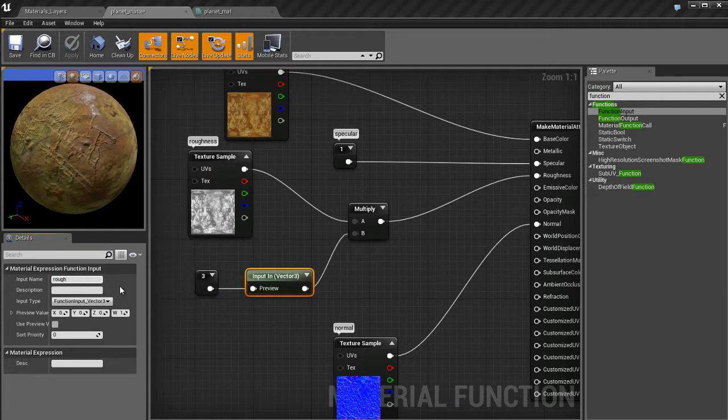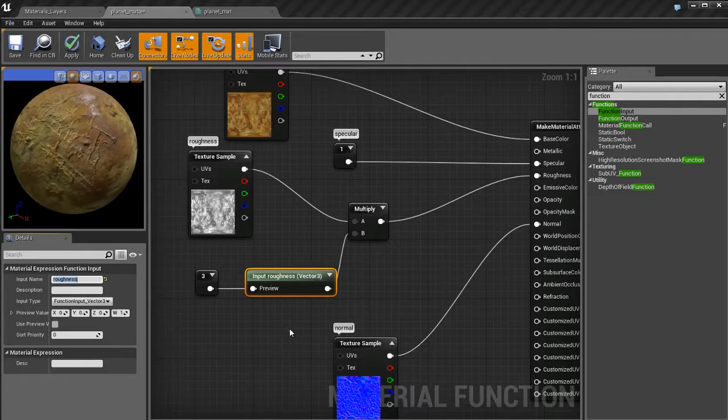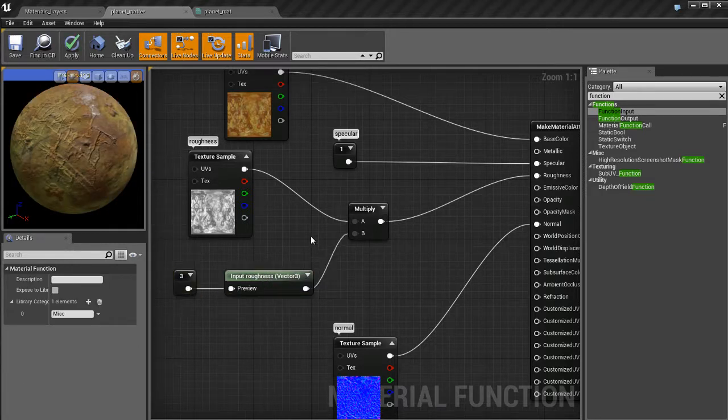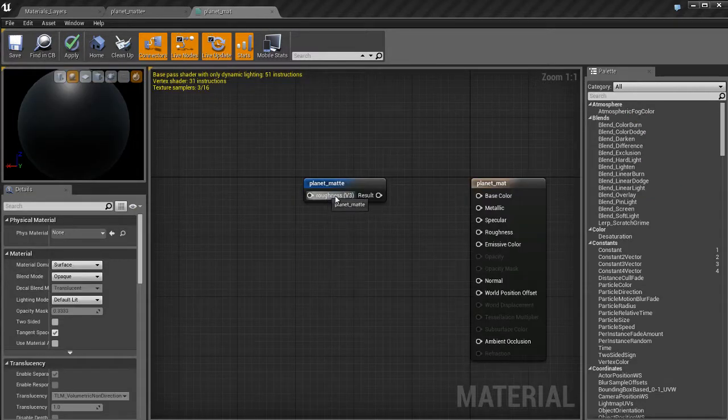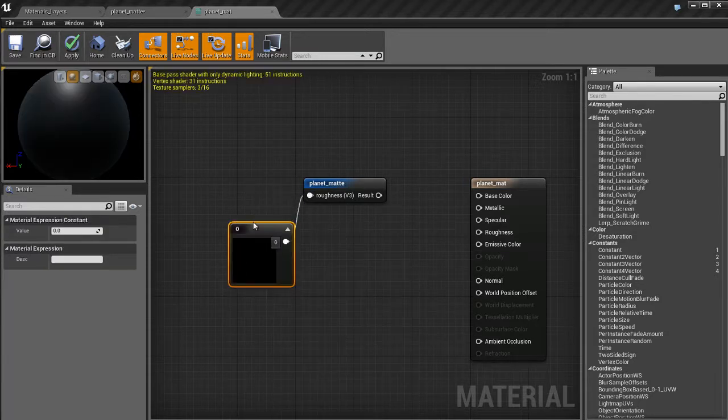Now if I go to the input name and change the name to something else, like roughness, which makes sense because this controls the roughness in my material setup, if I apply these changes, save everything, and go back to the main material, you're going to notice now that the input changed from in, which was the default, to roughness.